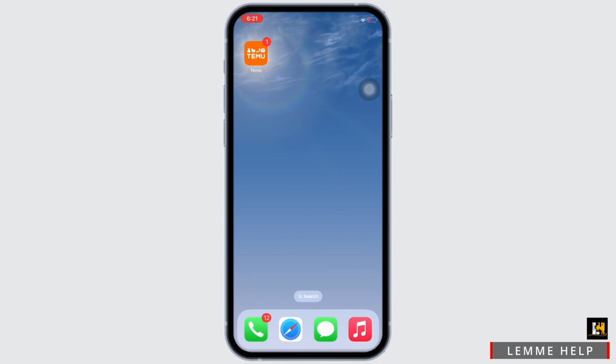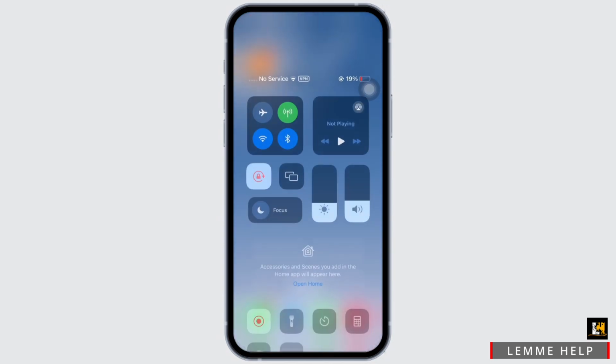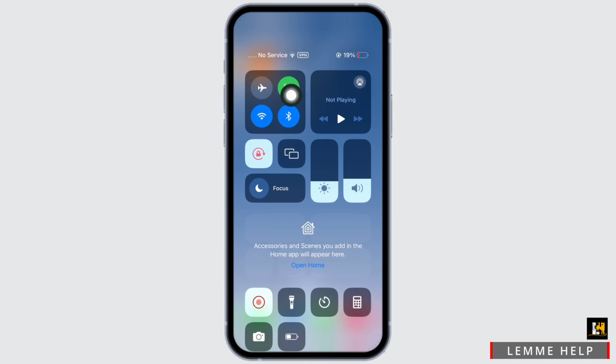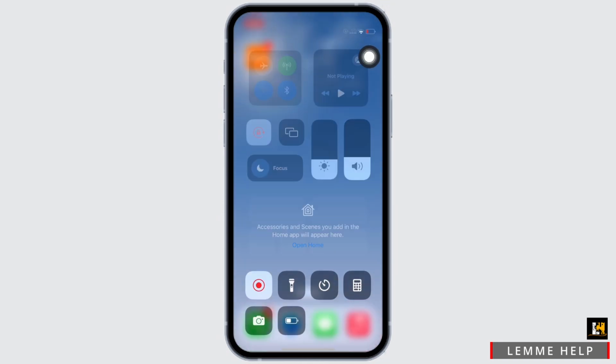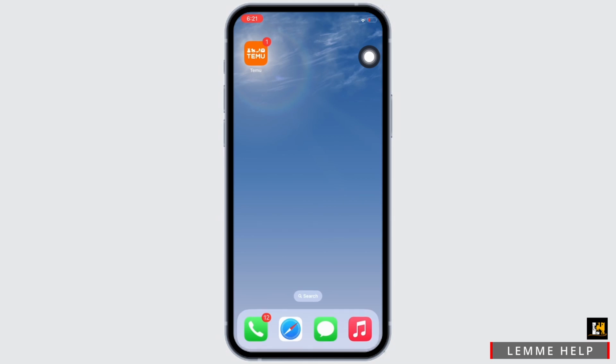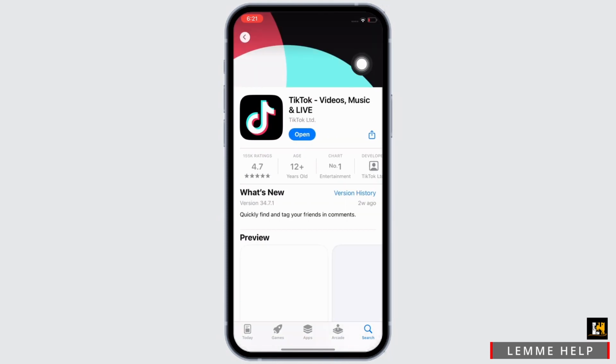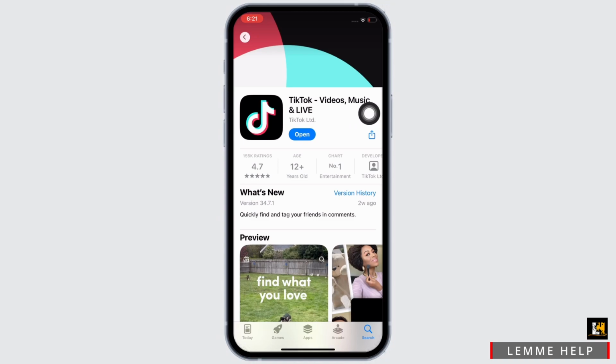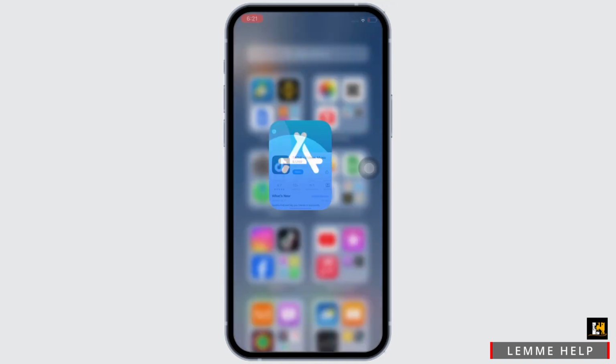Firstly, make sure that you are connected to a proper working internet connection, no matter if you are using Wi-Fi or your cellular data. Once you have ensured your internet connection is working fine, open App Store on a device and in the search bar, search for TikTok. Make sure the app is updated to its latest version for the app to function smoothly. Mine is showing open here, which means the app is up to date. If not, it would show update instead of open.